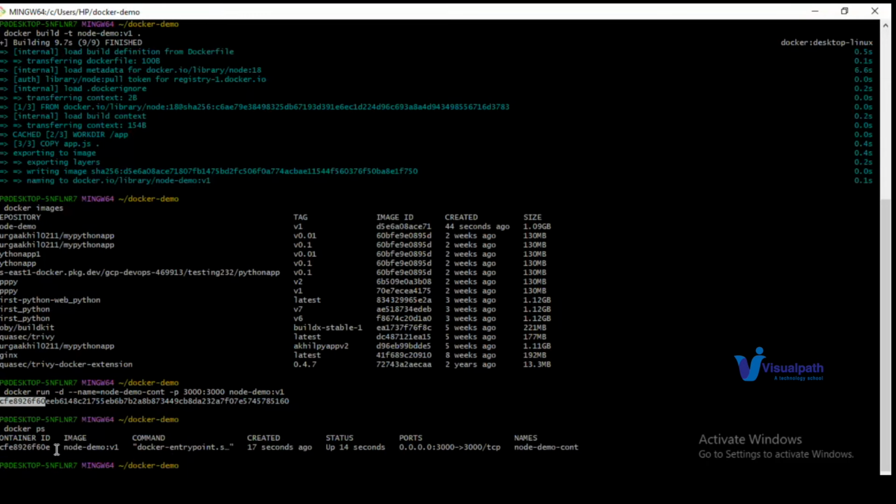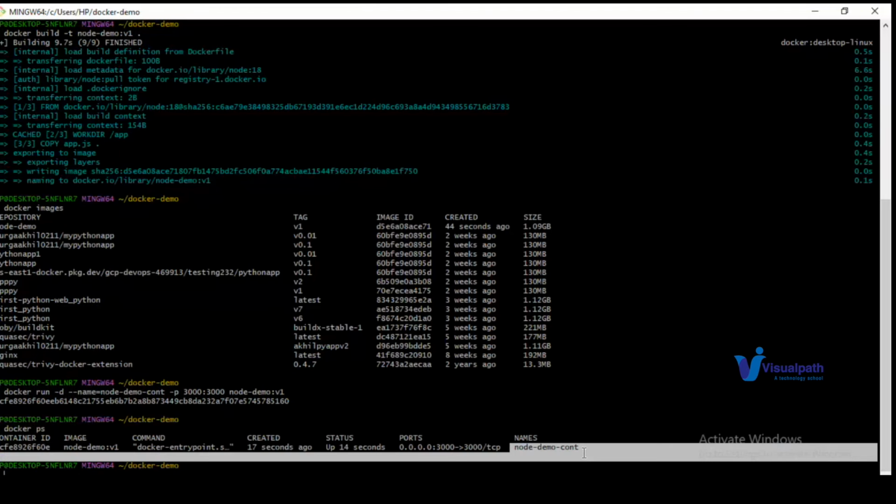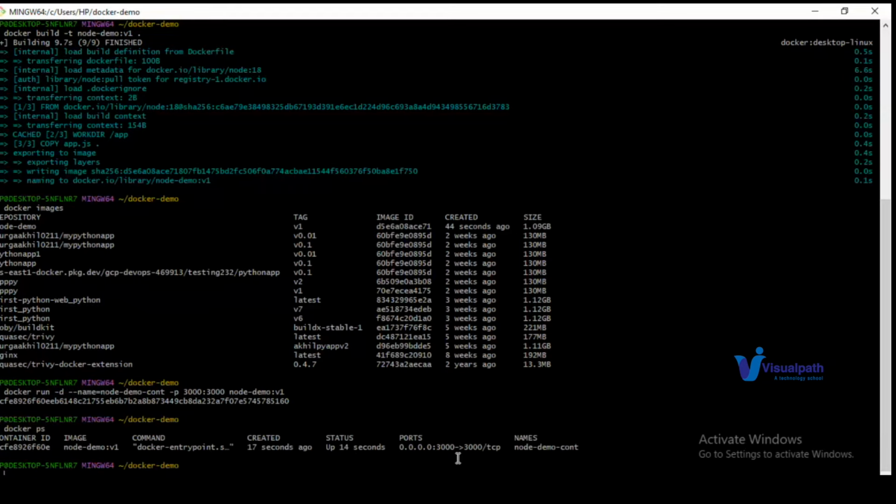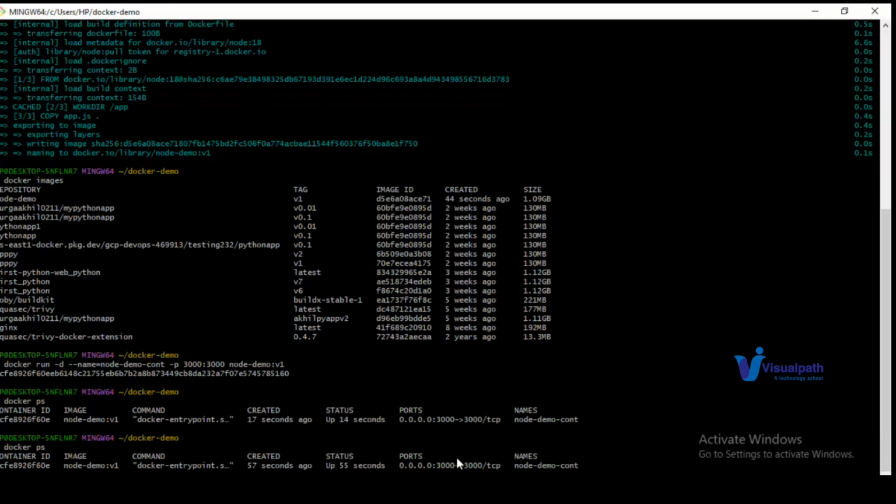Here you can see the same container ID, and the image which the container is running. So this container is running this image demo_v1. This is the entry point command line we have given and created at this time, and the status is up, which means it is running fine. See here, the port is mapped: local port 3000 is mapped to port 3000, and this is my container name.